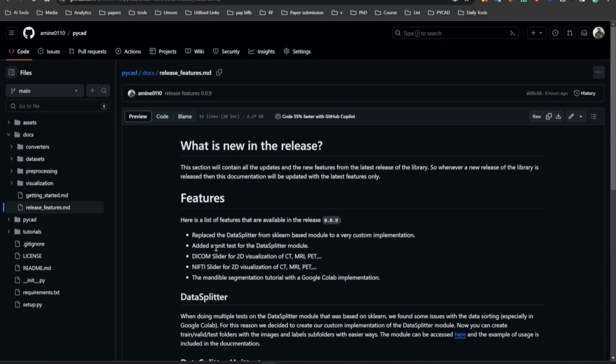So there is a unit test that you can use. We are using it before the release, but you can also use it whenever you use one of the modules. For example, if you use the data splitter, because for now we have unit tests only for this, we will add the others soon. If you use the data splitter and maybe you are not sure if the split has been done correctly or not, then you can use the unit test to check if the files have been split correctly.